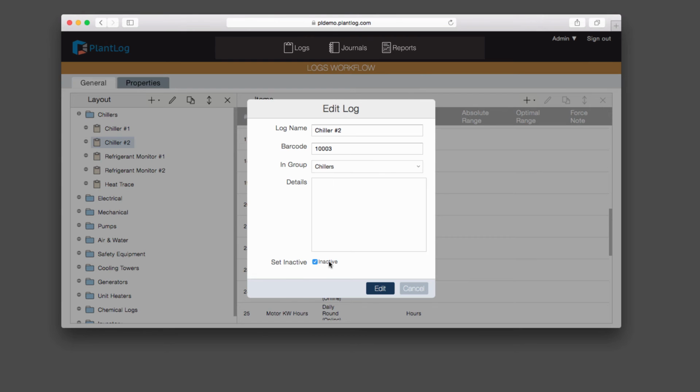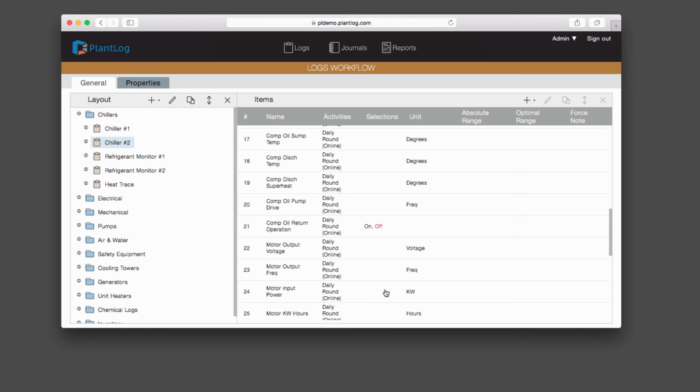Setting an asset or a log to inactive, what happens here is you'll see the inactive logo appear on top of that asset. Now what happens here is it basically disappears from the mobile devices and even the desktop web application, and it does not allow operators to input any data on this asset. It's as if it doesn't exist. However, you do not lose any of the historical data or anything of that nature. It's simply removed from the operators' list, so they're not able to add any additional data. So this is a good thing to do when assets go offline.